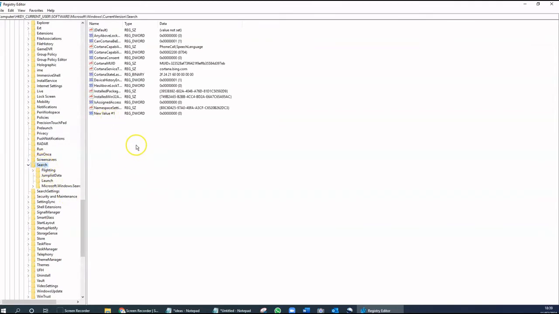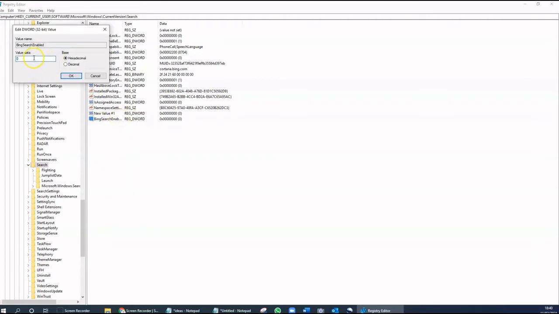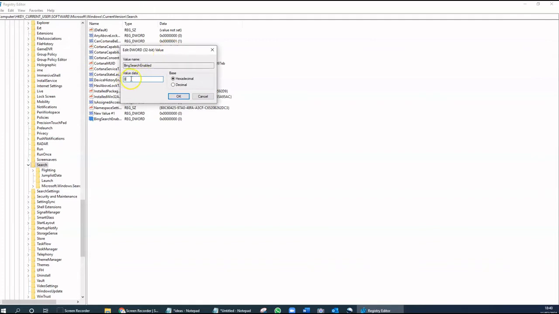Now when we're in here, on the right hand side we click on New and we click on DWORD 32-bit Value, and in here we type in BingSearchEnabled. Once we've done that, we left click on the mouse, just double click it, and we make sure that this value here is at 0. So we just type in 0 and press OK.